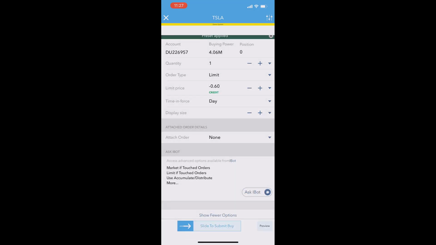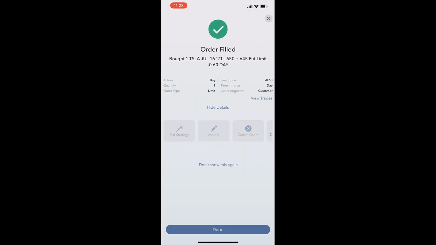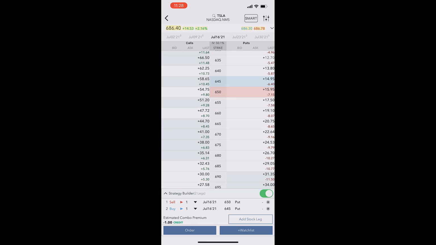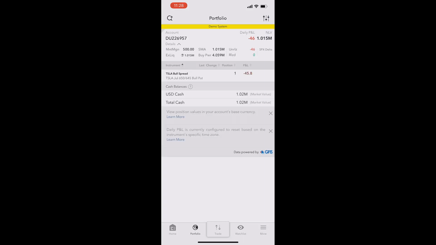All right, so let's click submit or swipe to submit. Yes. Will it fill? Order pending. Order filled. Perfect. So how come the put spread filled but naked put did not fill? All right, so good thing that it filled because I wanted to show you how it looks in the positions. So if I go back to portfolio, it should be there, right? Yeah, there we go. So I've got a Tesla bull put right there in the middle.